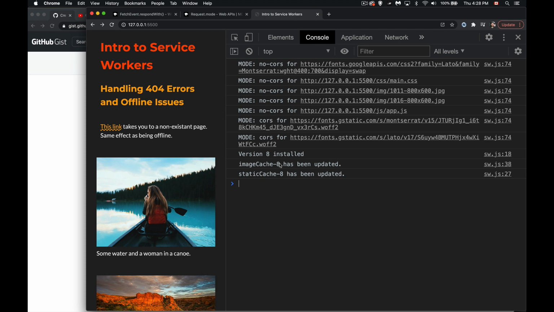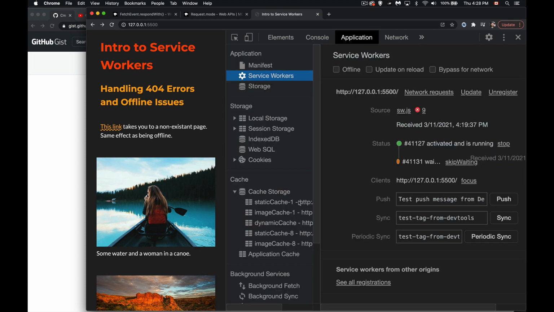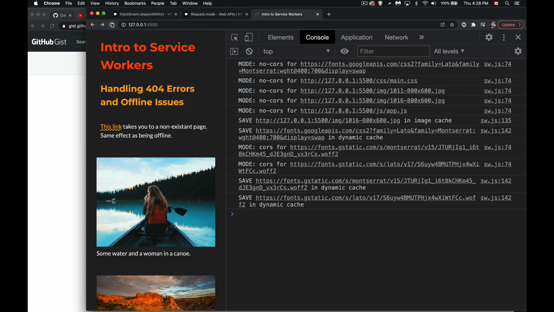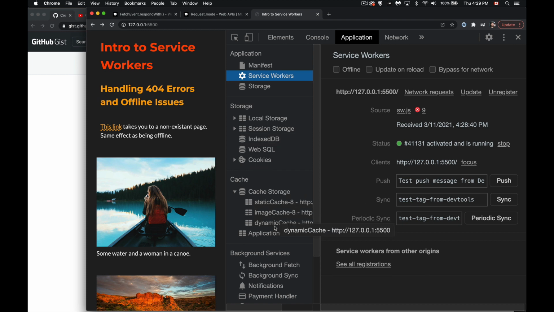Okay, so now we've got the new one installed. There we go. So the new 2 caches are built. We'll skip waiting so it actually activates. Now I will refresh this page and we'll be rebuilding our cache. So there's the no-cors request for the Google API CSS file. And we are going to be saving that right here in the dynamic cache, but we will have changed that request to be cors. And that will have saved in our dynamic cache.